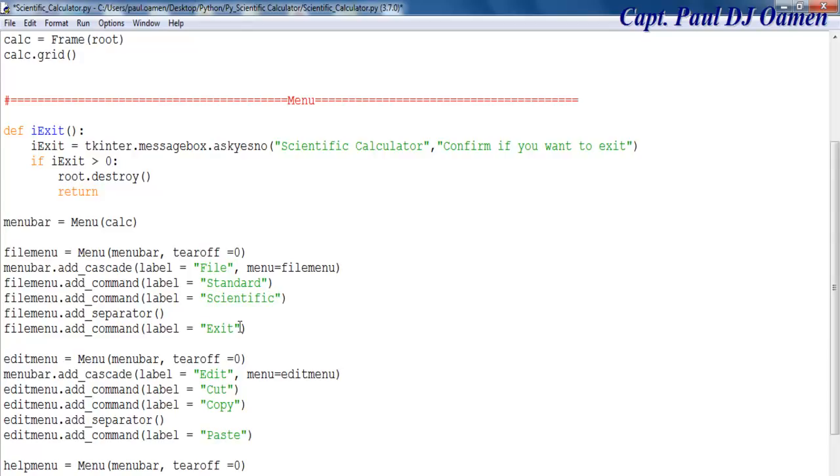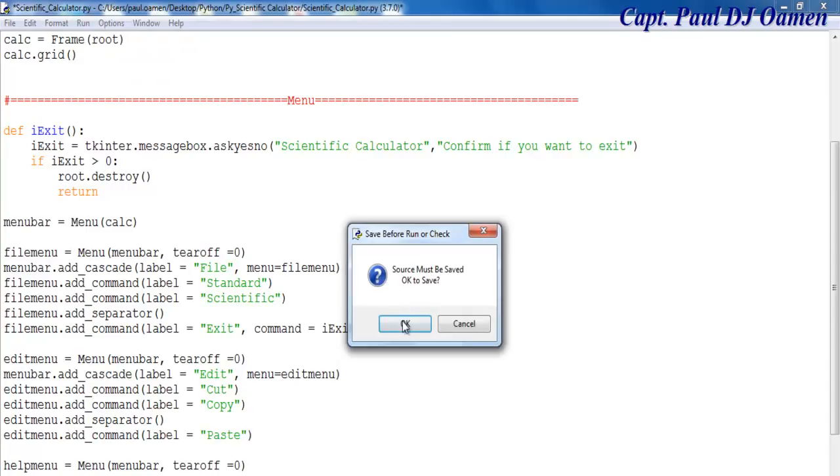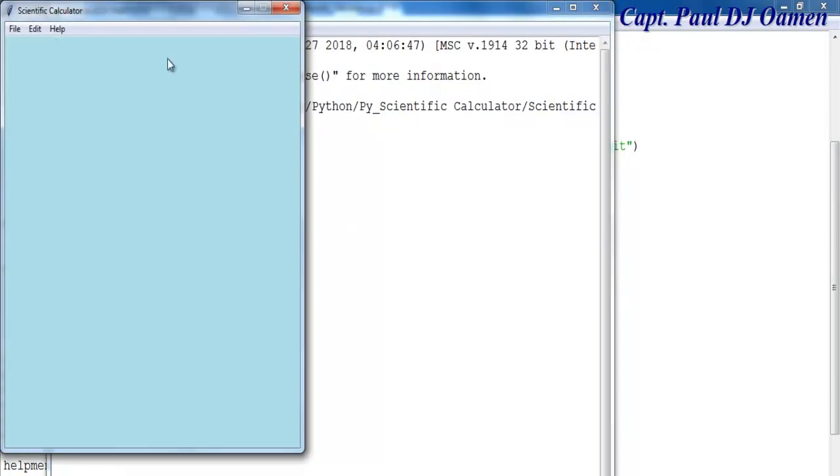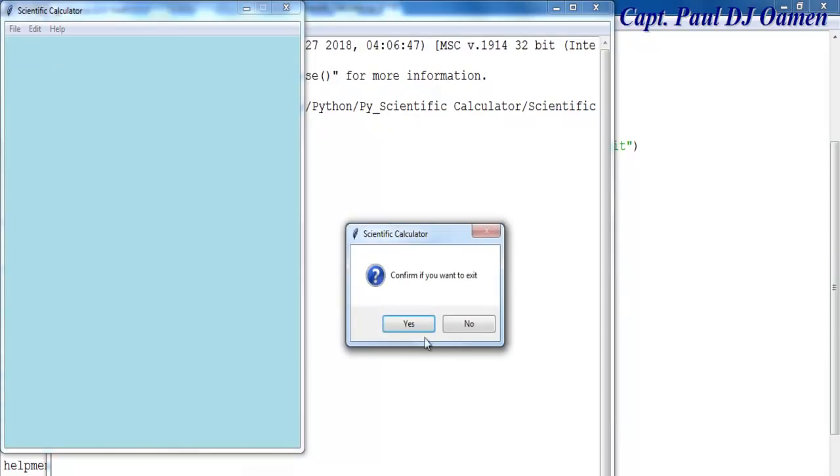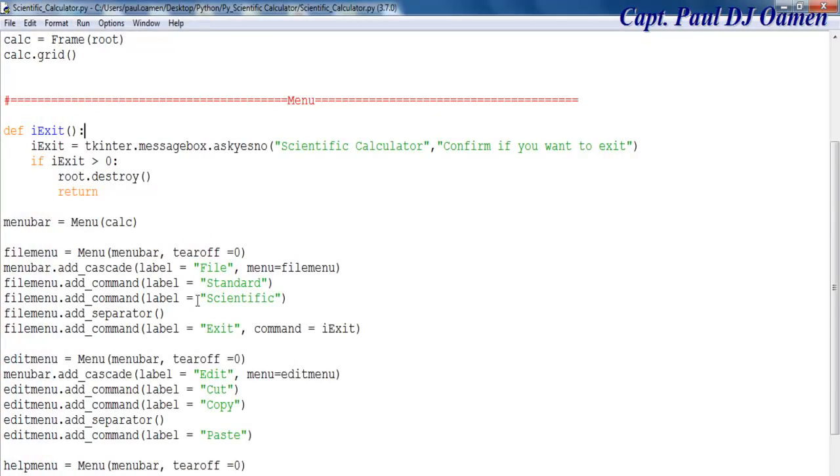Now the exit, I will now call the exit right in here. So all we just need to do is comma, and you enter command equals iExit. That's the function. I've just called this function now. So if I save and run it, exit no, exit yes. Now you know how to create a menu and call the menu.